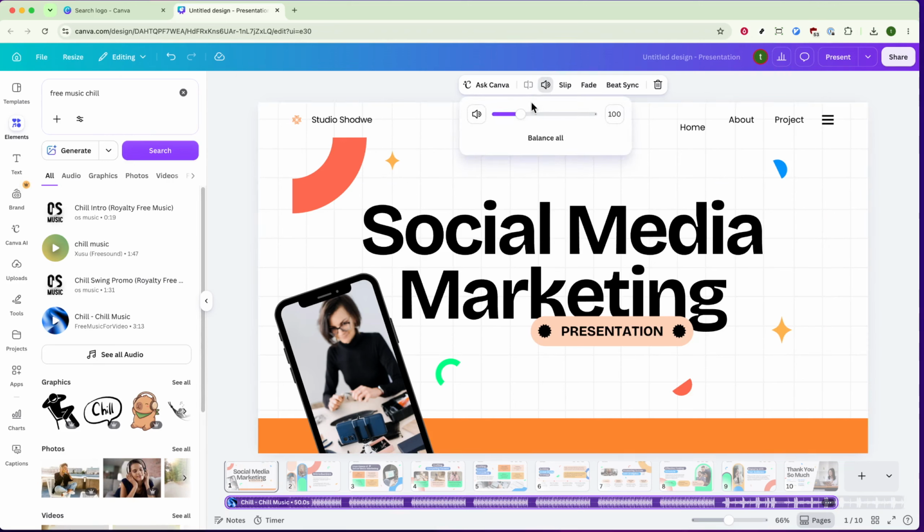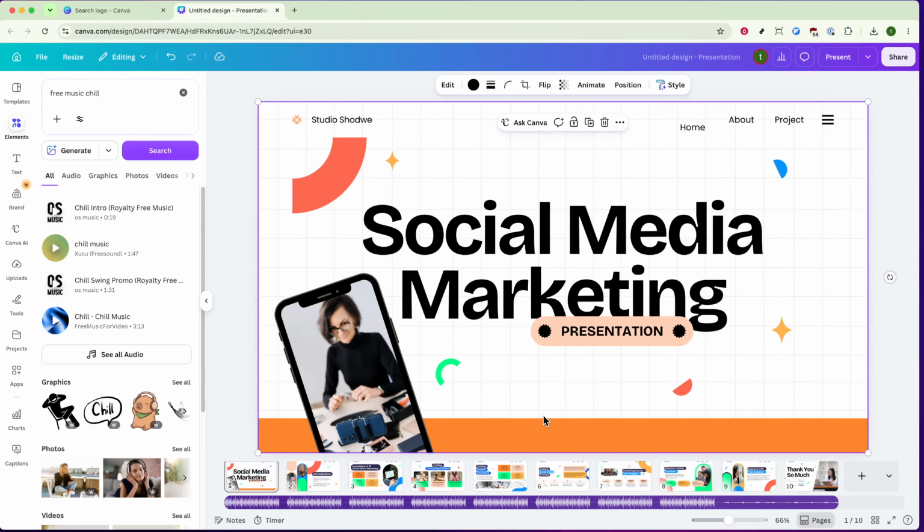And there you have it. You've successfully added music to your photography slideshow in Canva. By following these steps, you've created a dynamic and engaging presentation that combines visuals and sound in a way that resonates with your audience.